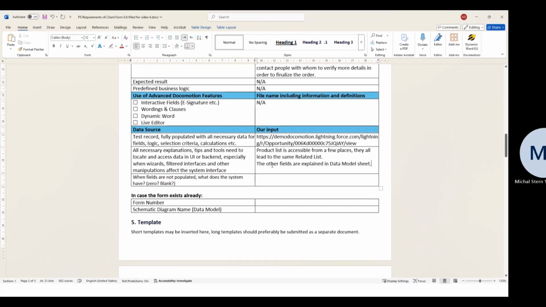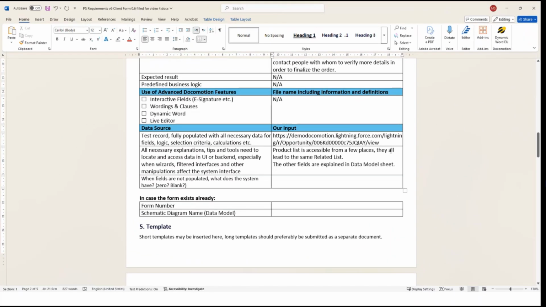The next field asks about navigation to specific data. Please explain how to reach the required data directly. In our demo, products can be accessed from multiple places. All these access points lead to the same product list. We'll cover all other fields in the data model video.